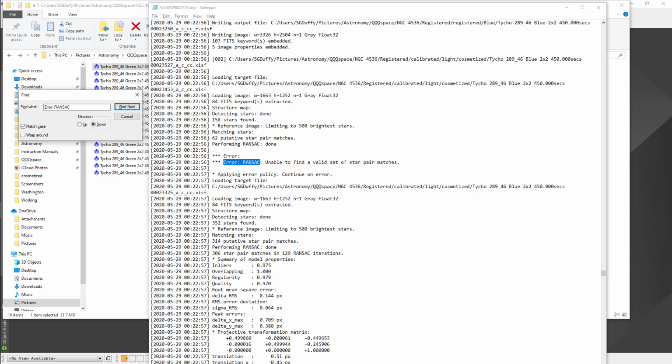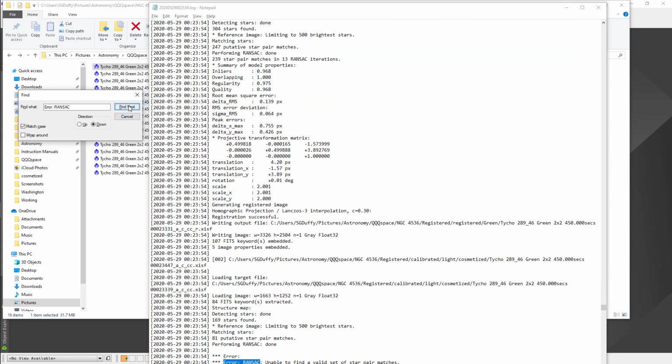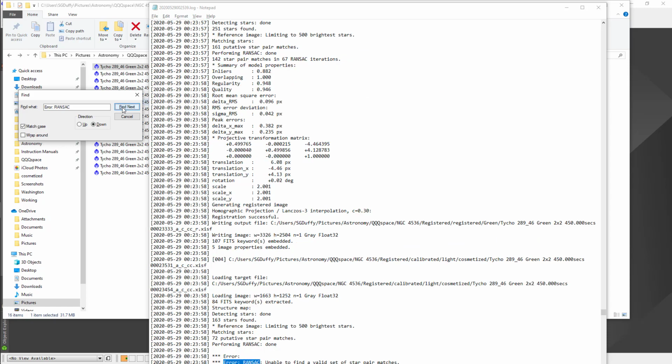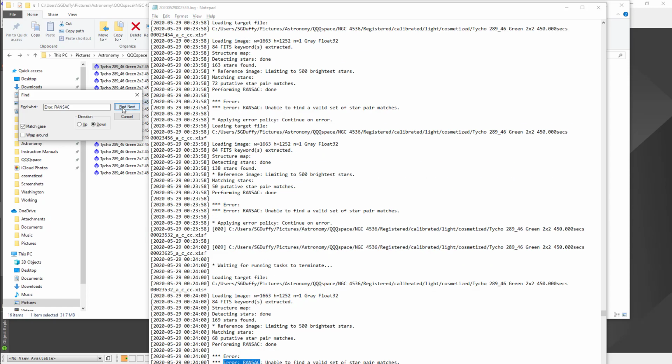So I'm writing that one down, and I'll find the next one, and there is another, and that is a green one, and another, and another, and another. So I'm going to have to go off and try to register those manually and figure out why they didn't register. Point being, you need to look at this output, because you can't see it when it's happening live, and you don't know that these errors are occurring, so you've got to go search for them.